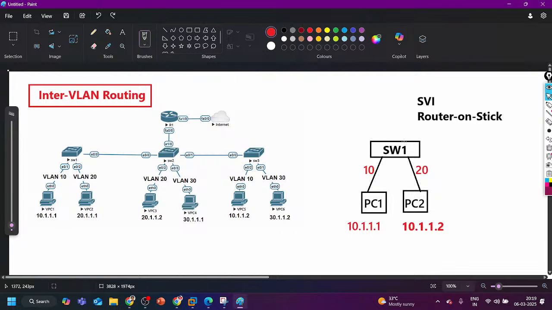We should always use a different subnet for a different VLAN. You know the benefit of using VLANs here. With the help of VLANs, we can segment the network. We can divide a large broadcast domain into smaller parts. Segmentation can help you configure better security and quality of service.